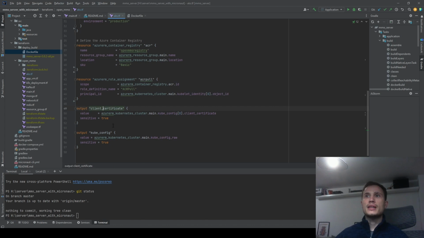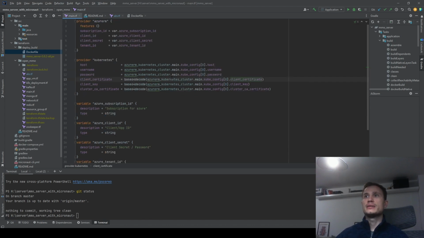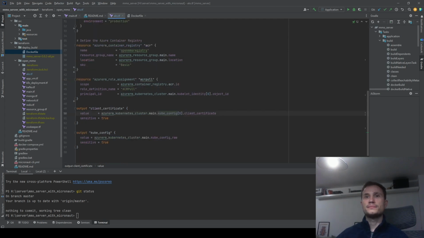And the client certificate and the kube config, these are outputs. So they're going to be creating these kube configs, and they were referenced over here. So this is the client certificate, for example. That's how they get generated.